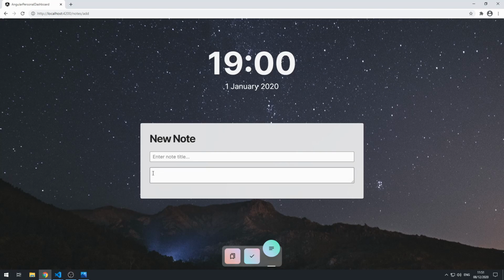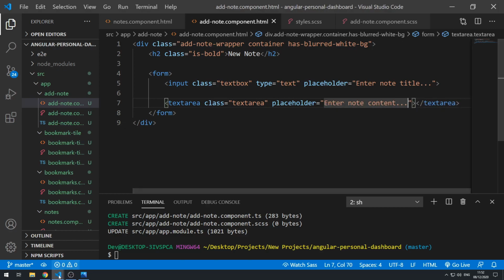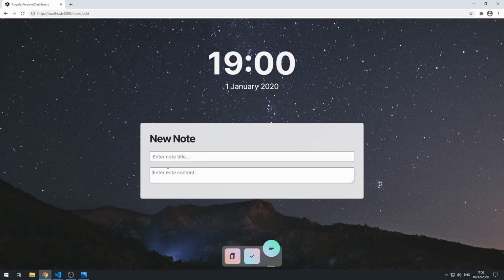The next thing we can do is we can actually add a placeholder here. So let's go and add a placeholder. So let's go to the template and let's set the placeholder to "enter note content". Save that, go back to the application. Cool, that's looking good. Cool, all right.